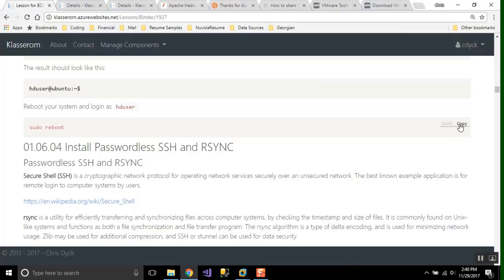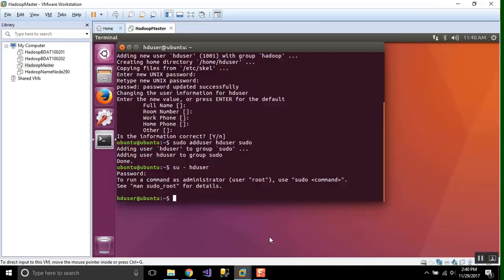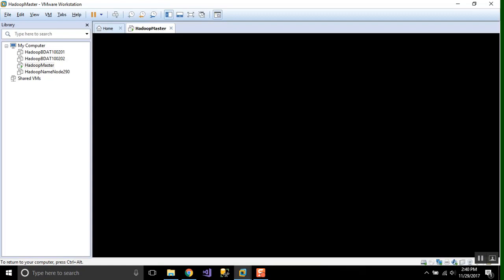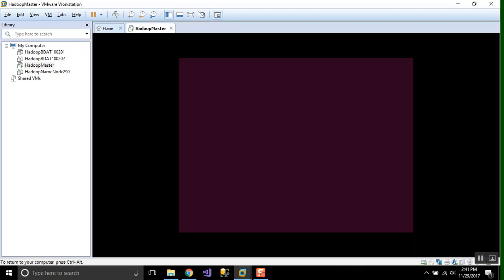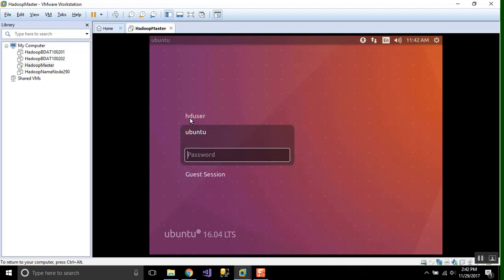Okay. All right. Let's reboot our system once more. We've made a few alterations. What I want to do now is log back in as my new HD user, and we're going to continue with the Hadoop install from there. Okay, so as you see here, we now have an HD user available to us. So I'm going to log in as that one.